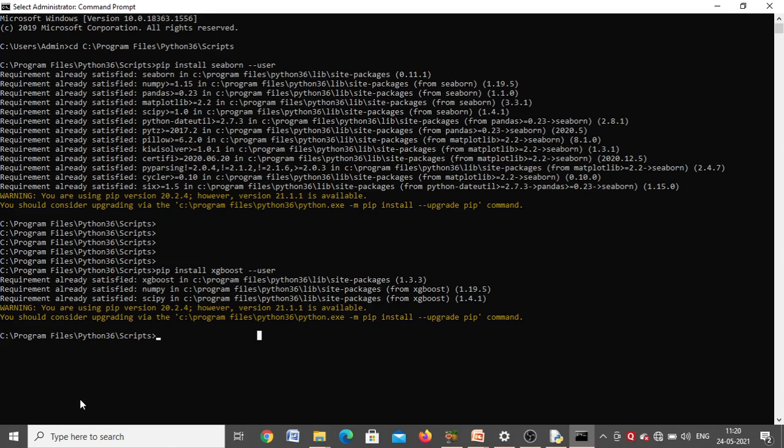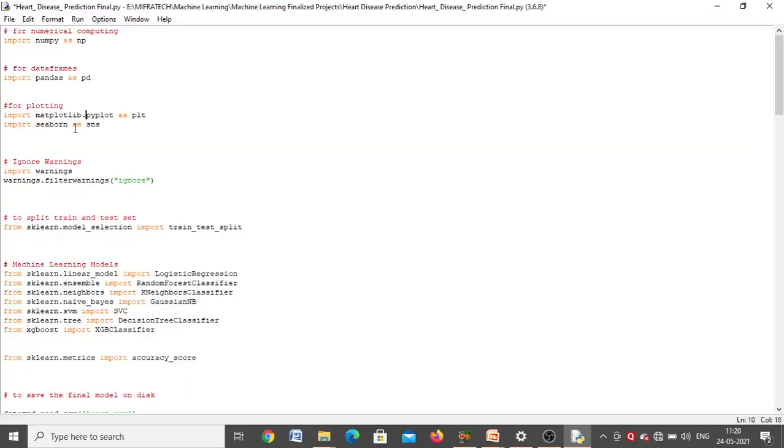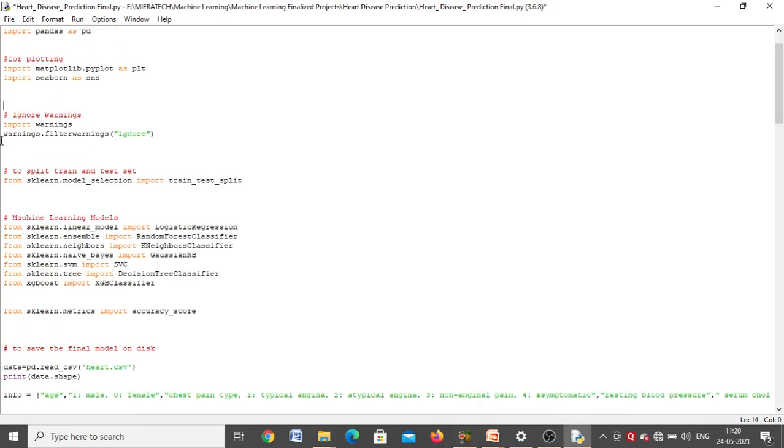The packages required in order to draw graphs are matplotlib and seaborn. I have imported matplotlib.pyplot as plt, and seaborn as sns. Next, while you are executing the program, if you are getting any kind of warnings, we need to ignore those warnings. To ignore the warnings, import warnings, then warnings.filterwarnings('ignore'). These two lines will serve that purpose and help us ignore those warnings.